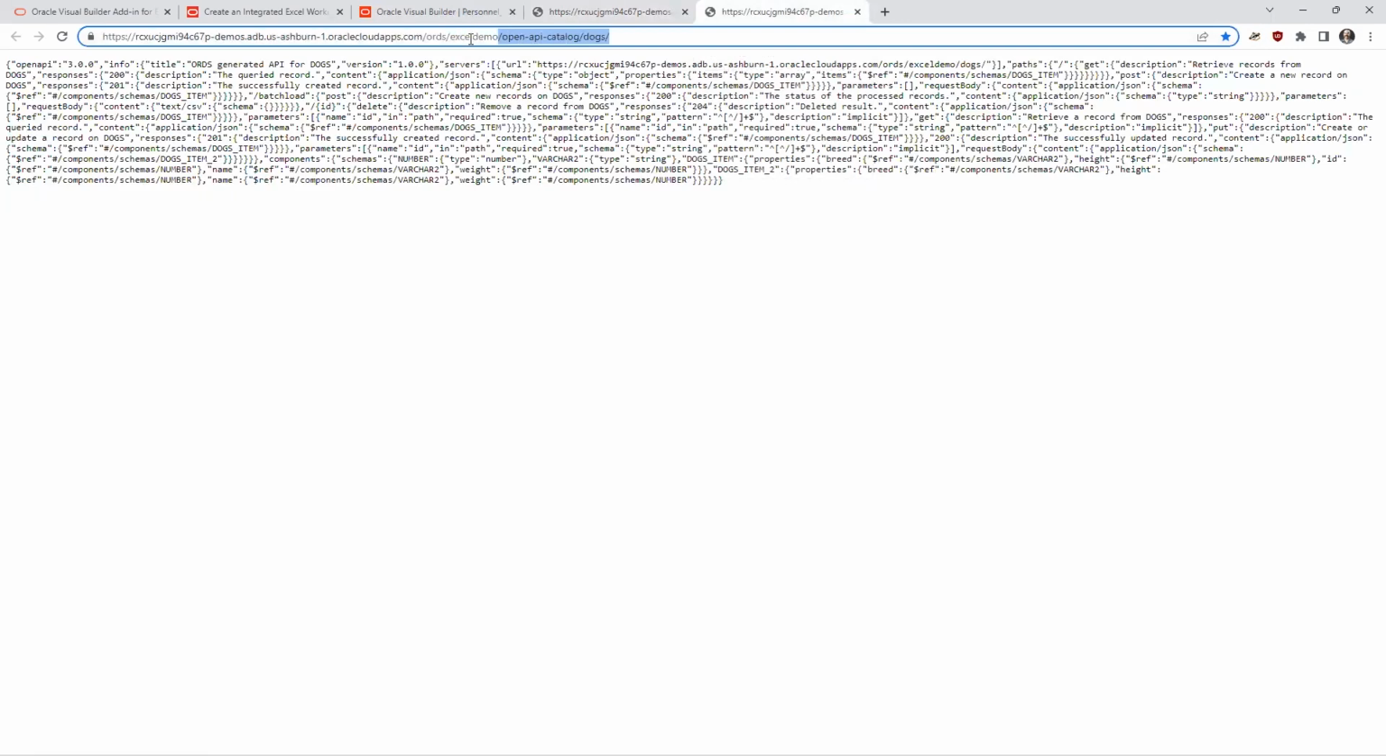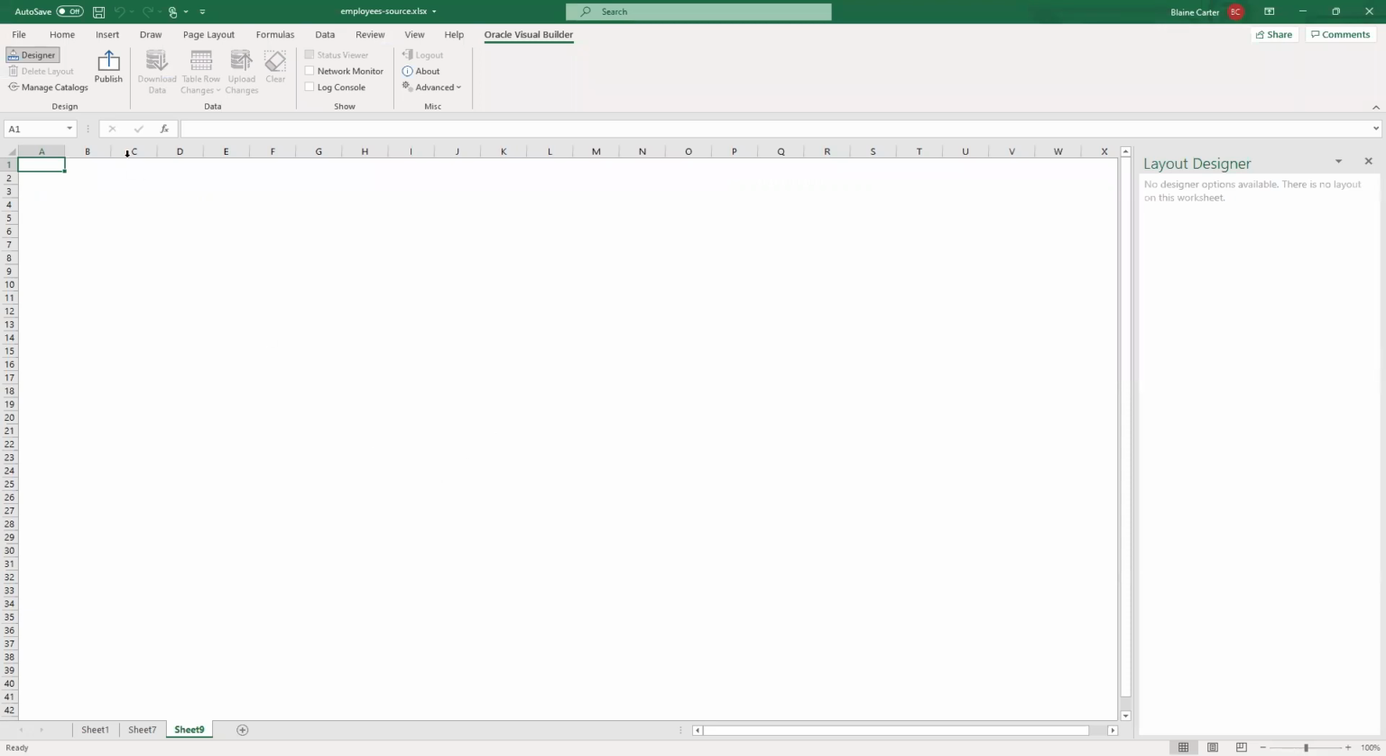So I wouldn't want to take just this URI and import it into my spreadsheet. Remember, I mentioned before about the open API specification. Notice right here, this is going to ORDS, Excel demo, which is my schema, dogs, which is my table. The difference here is this part's the same, but I'm going to my schema and I want the open API catalog for my dogs table, which will come out as this. So that's the URI that I want to use when I bring in the next sheet.